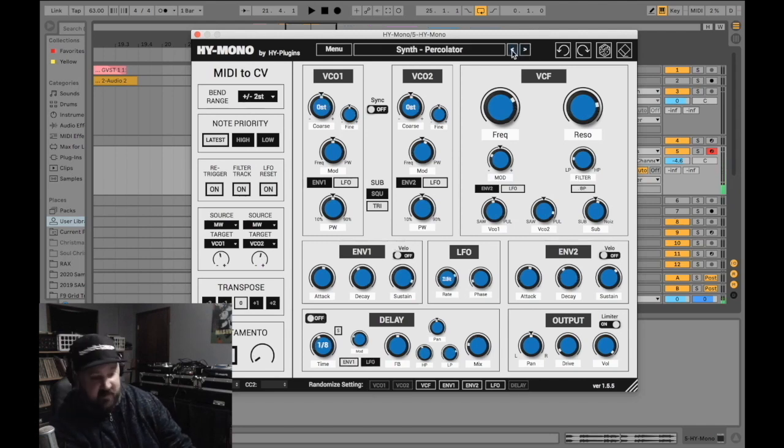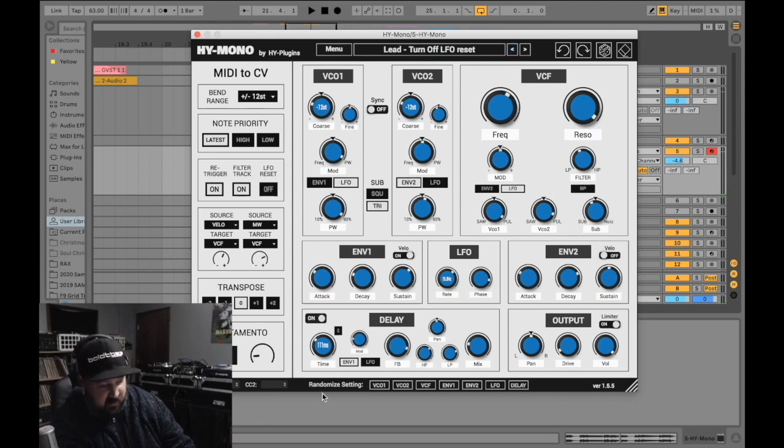You know, it's totally different every time. But if I come down here to randomize setting, let's turn off the main 2 oscillators. Let's leave this delay alone. And let's just randomize these 4 things. So we're starting with this. And now I'm going to hit randomize. It's more musical.